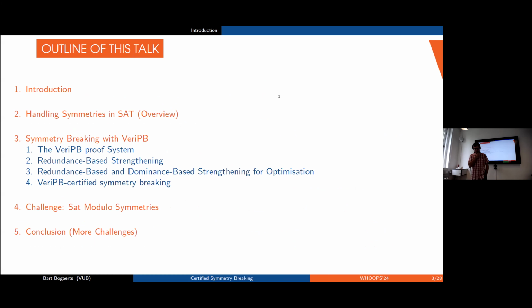What I'm going to be talking about today, so I gave the introduction already. I'll first give a bit of an overview of different ways symmetries are handled in SAT. Jakob already touched upon them, but there's symmetry breaking, there's symmetric learning, there are more methods. I'll give a bit of an overview of that. And then I'll talk about how we're doing symmetry breaking in VeriPB.